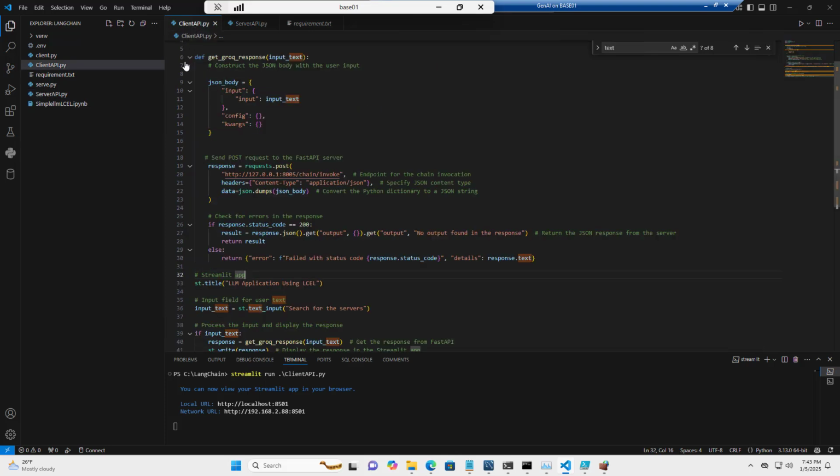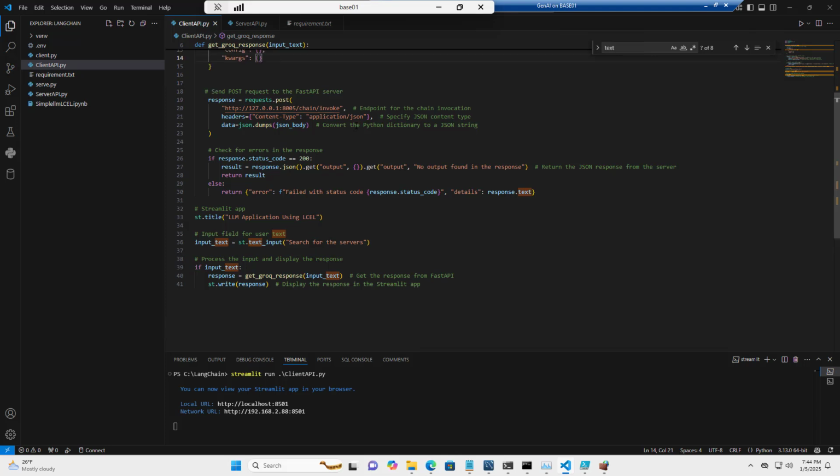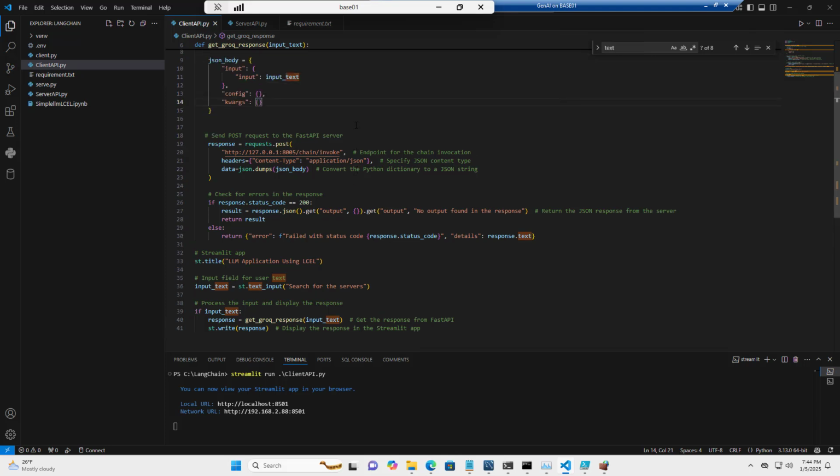Okay, this is nothing but Streamlit to build a simple user interface. The user can type any questions like how many servers are there, and then the app sends the queries to the FastAPI server and then gets the appropriate answer. That's about it. Thanks for watching, guys, and you have a great day. The code is in my GitHub, and I'll share the link so that you can copy the code.